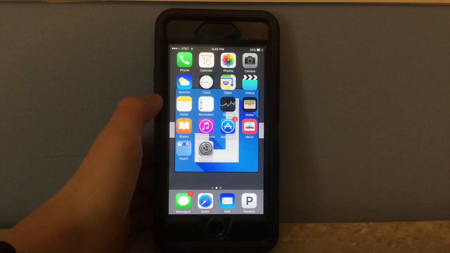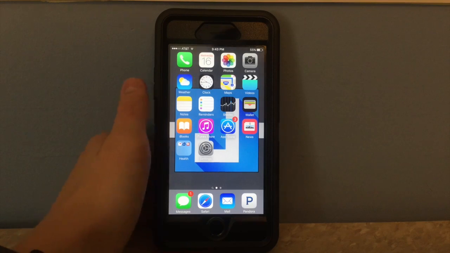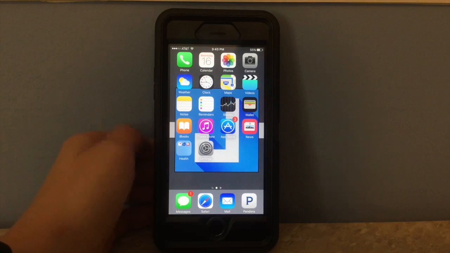So this was how to install iOS 9 from iOS 8.4.1 or iOS 8, any iOS 8 or iOS 7 or anything, pretty much.